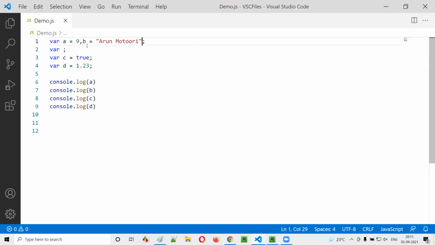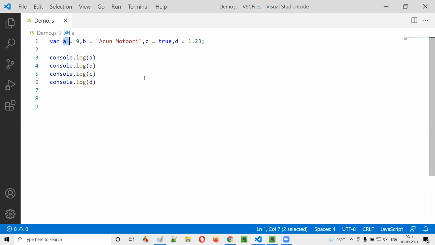Just cut paste it. I'm just cutting and pasting, guys. Again put a comma. Third one, cut paste it. Then again put a comma and cut paste this one, last one. Okay, so you don't have to create so many lines to create that many number of variables. All the variables can be created and initialized in the single line.